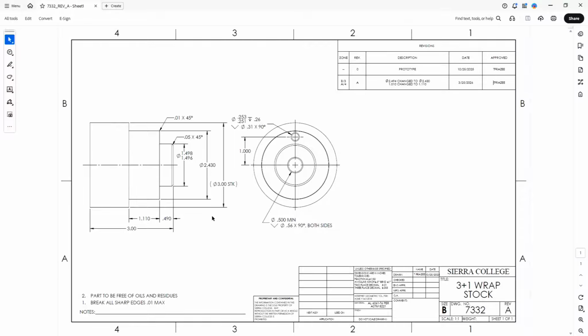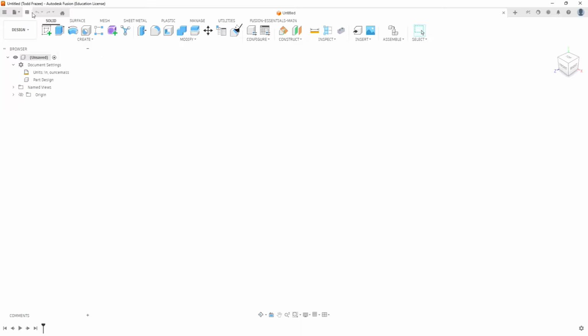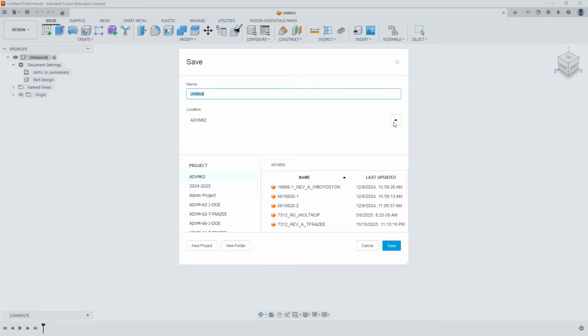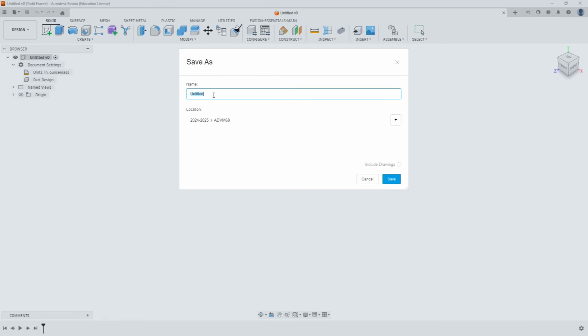Okay, so we're going to start off. We're going to open our file. We're going to go to Fusion, and the very first thing we're going to do is save it. We're going to save this file in the location of your choice, and we want to put the name on your file now. So it's going to be the name of the part with the revision.